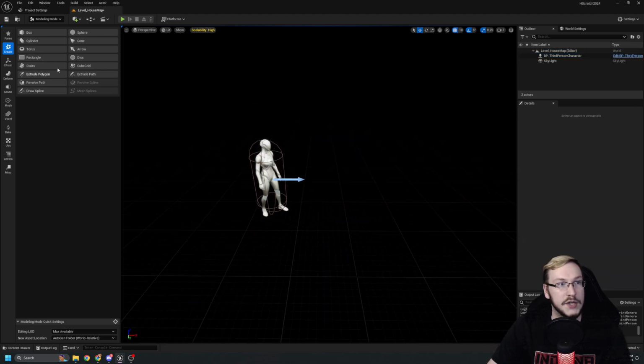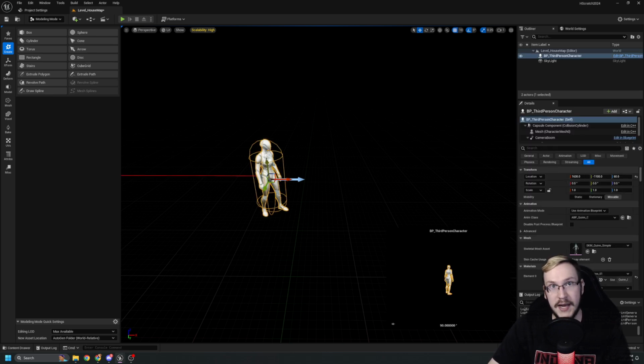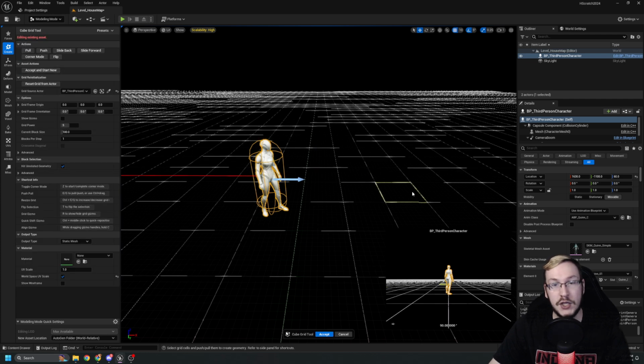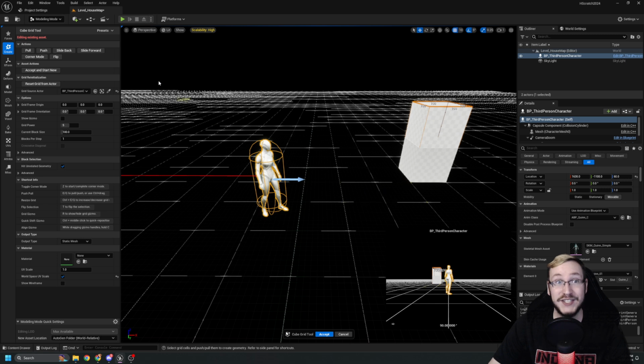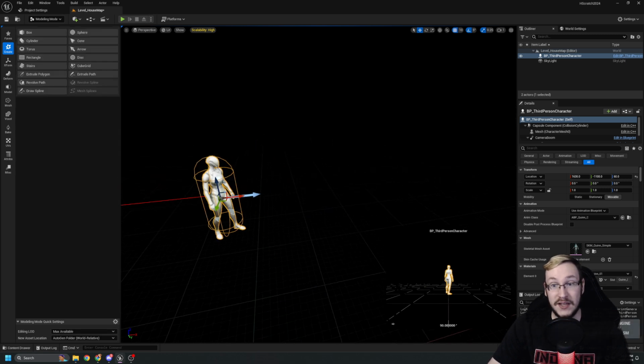So let's go ahead and start working back with the cube grid. Make sure your mannequin isn't selected. If you click on this mannequin or have anything selected when you go to start the cube grid, you are now editing the mannequin. If I start adding stuff and I hit accept, that stuff we just added, oh, it won't let us.